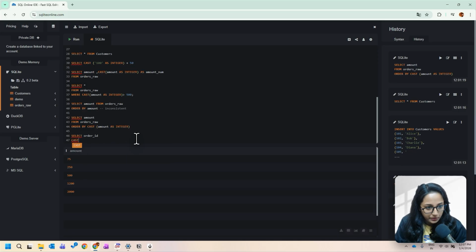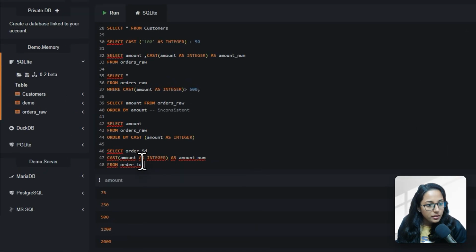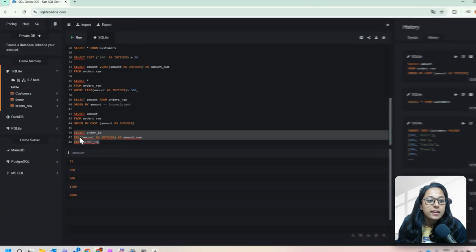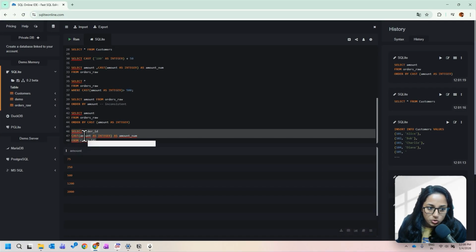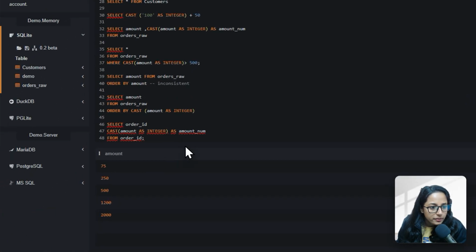I would use my cast method, and I will take as, and I need to mention which data type I need it converted to. Let's name it amount num. And let's mention my table. If you see here, we are explicitly converting my amount from text to integer. Sorry, I guess there is some issue. Select order ID, and I need to put a comma here. Yeah, that should be fine. This should be my table name.